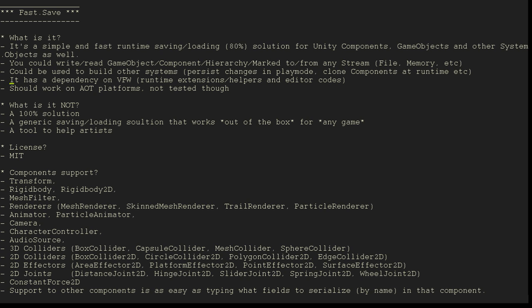Initially it was a separate, independent asset. I was planning to sell it, but I changed my mind. I integrated it into VFW. It has a dependency on VFW, not the runtime code, but just the editor code, which means you can extract the system out of VFW if you can replicate the editor code that is used for the system, should you ever want to. Or you can just use it without any editor code.